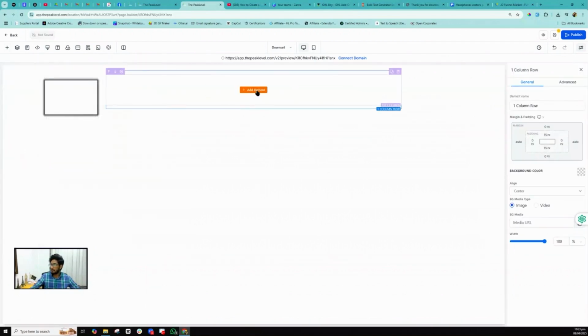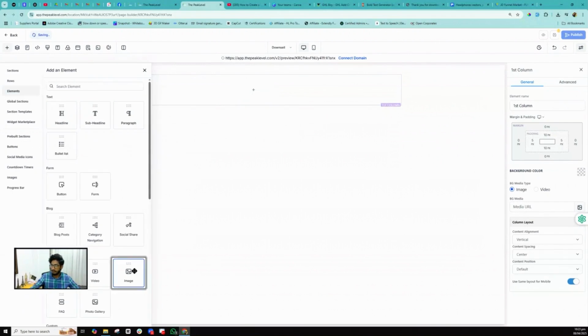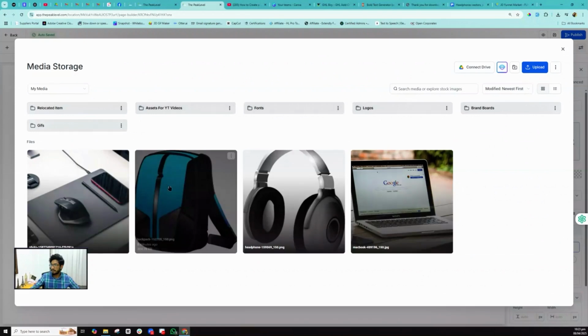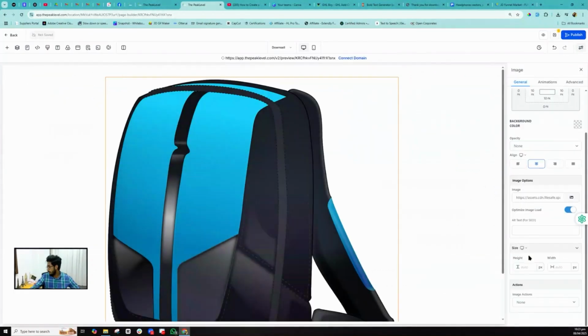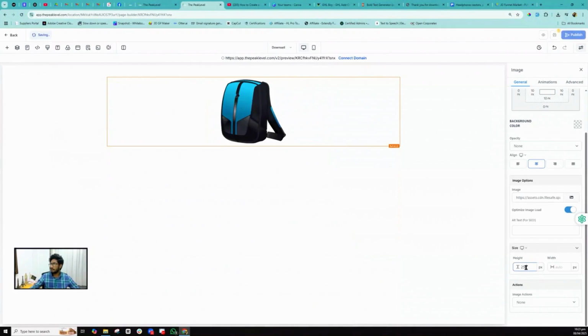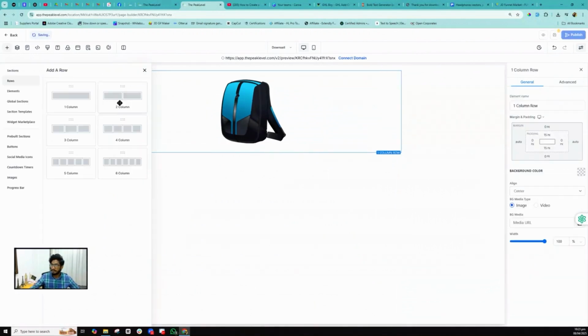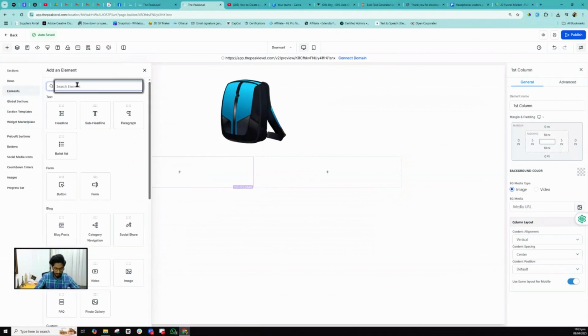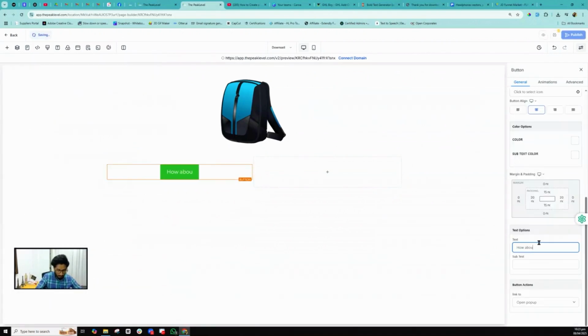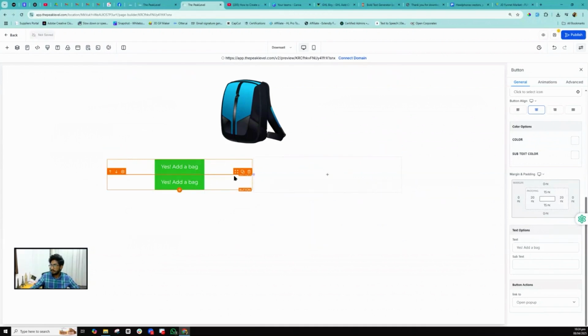Add a row, one column, add an element that's going to be an image. We go here. This time we are going to make a bag, and here we go in with 250. Perfect. And then in two column rows here, I need a button that will say "How about a bag for $15?" Or maybe what we can do here is not the word "or" or anything. Or maybe something like "add a bag," and then here let's launch.